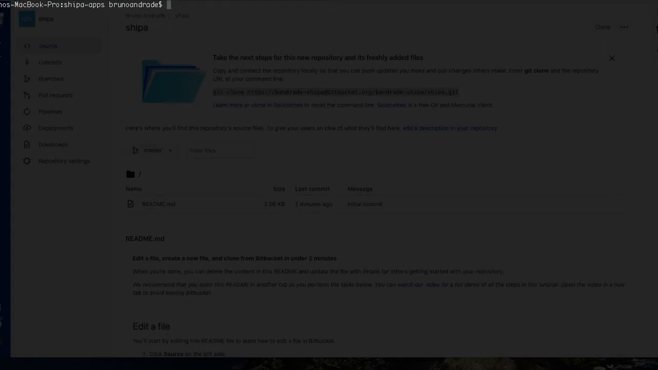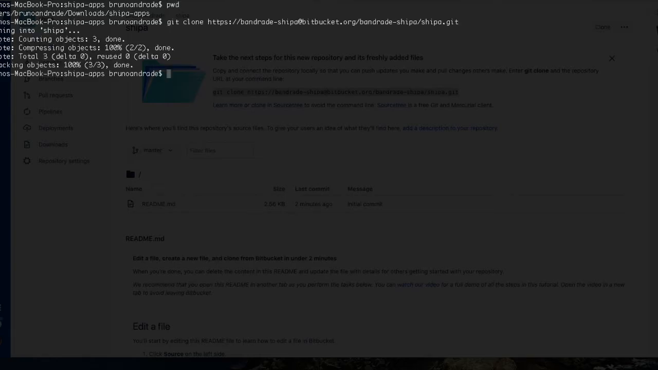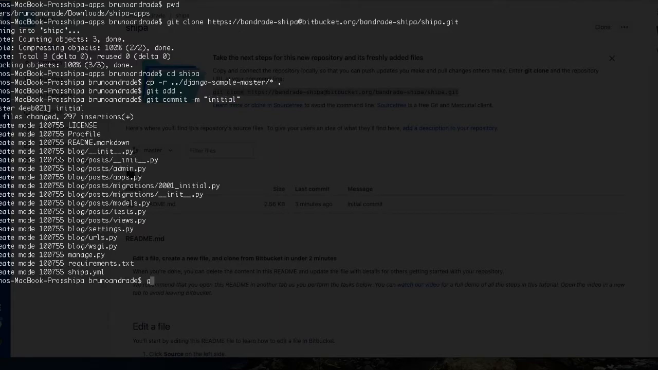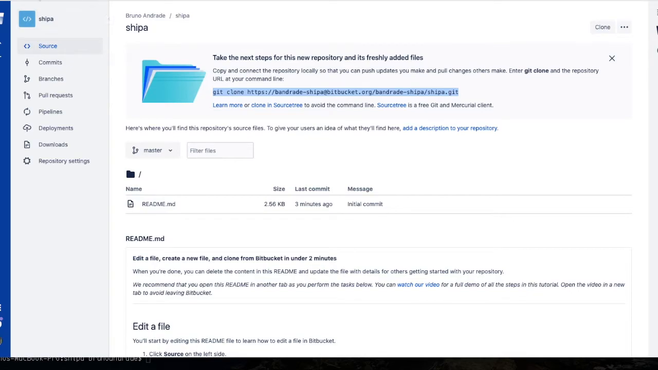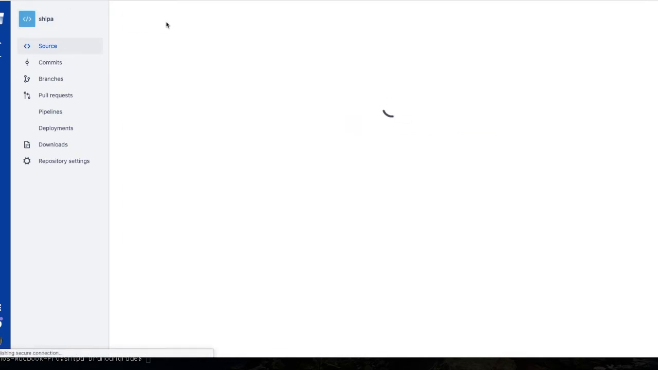Okay, great. We can see here, we can clone. Let's go into that. Great. I'm going to copy an existing Django Python app that I have here. Great. So we can git add. So now our code should show up on Bitbucket.